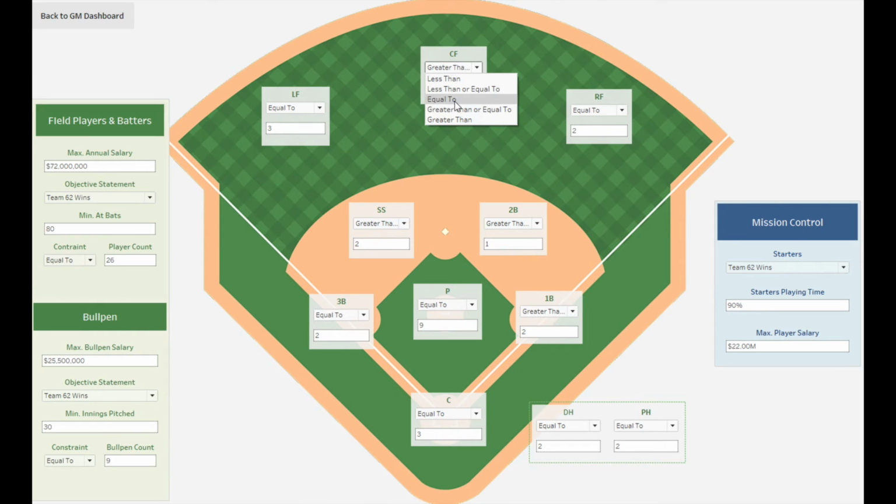But anytime we select greater than or equal to, we're essentially telling the model to assess across the other positions that we've also set a similar constraint. So for other shortstops, other second basemen, other first basemen, select ultimately those players that help to increase our objective statement, which is Team 62 wins. So again, it could select all center fielders that help to do so. It could select a combination of center fielders, shortstops, first basemen, etc. So it's essentially going to rely on the model to determine which players help to maximize that objective statement.